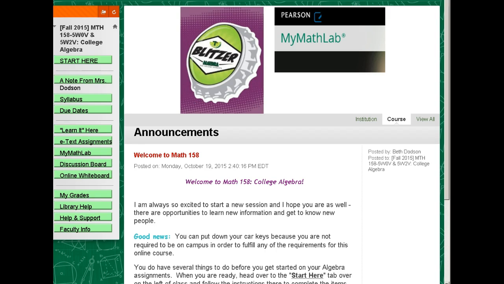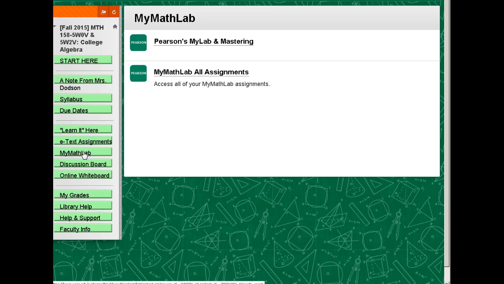Okay, a few students have asked about how to find the e-textbook to complete your assignments since we don't have a print version of the book. If you're logged into class, just go under the My Math Lab tab. And once you get there, you have several options.